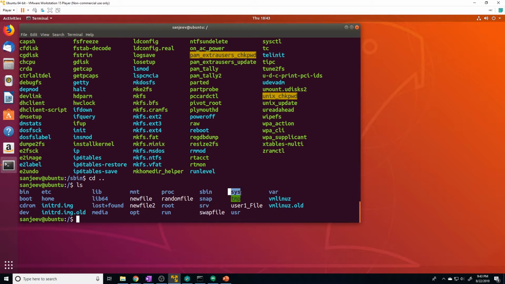Then we have the sys directory. The sys directory is a virtual file system that can be accessed to set or obtain information about the kernel's view of the system.